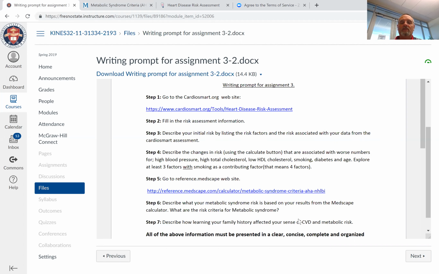All right. So once you get this all written up, okay, you need a list for step 3. You need at least 3 paragraphs in step 4. You need to not leave anything out of your description of metabolic syndrome risk from the Medscape calculator. Don't leave anything out. Make sure you have all the information you see on the screen there included. And describe how learning your family history affected your sense of cardiovascular disease and metabolic syndrome risk.